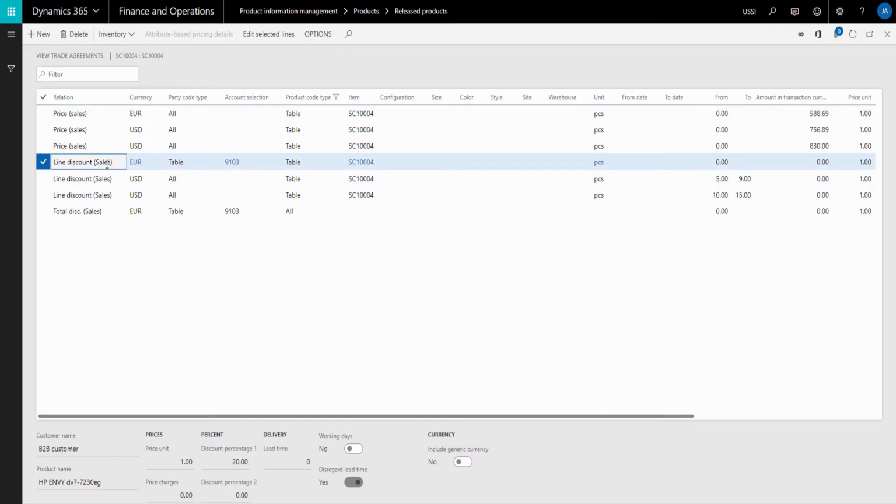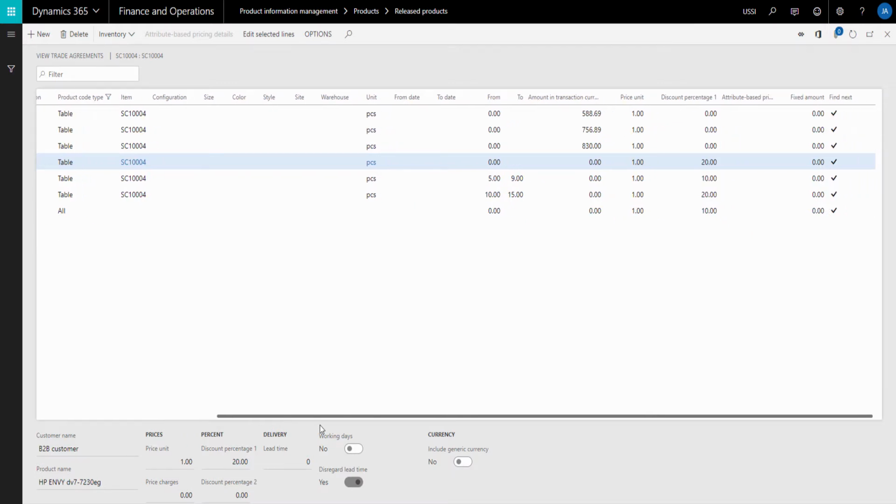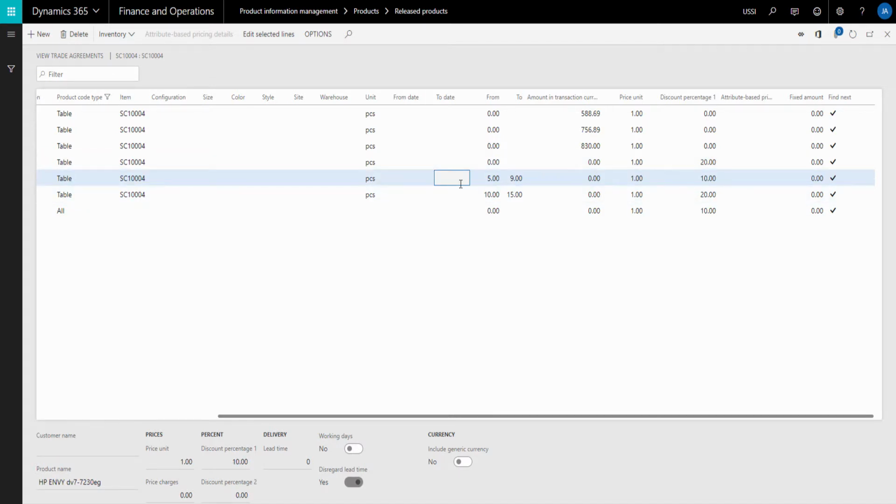You can also use trade agreements to set up different sales line discounts for the product for different customers, product variants, units of measure and quantity. A sales line discount is calculated either for the product sales price if it is set, or for the product base sales price if sales price is not available.